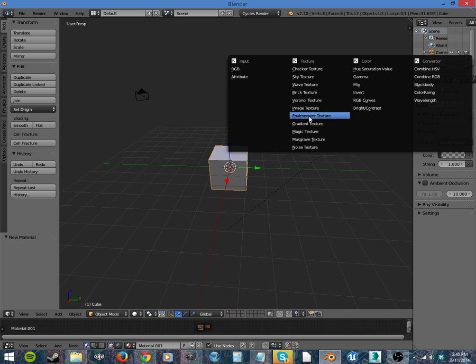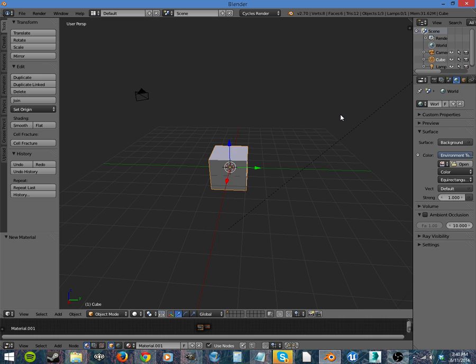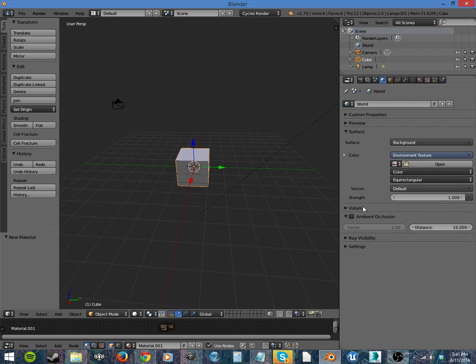We want an environment texture. Click on environment texture, it's highlighted in blue under my mouse, so click it. Now we have all these other options. Let me drag this out. Most notably is the open. Don't worry about everything else, just click open.